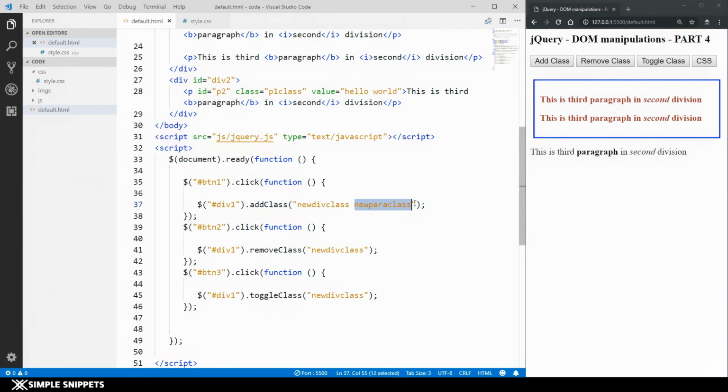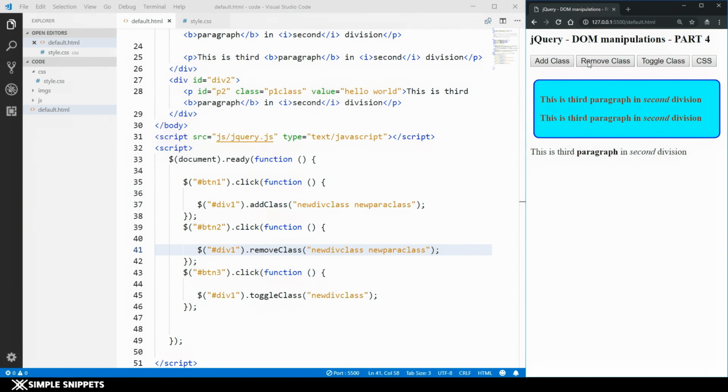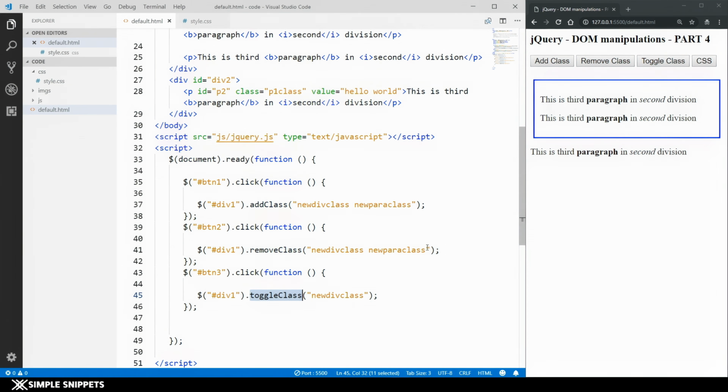If I want to remove that also, I just have to hit space over here and pass that, add class, remove class. So you can see it's working. Similarly, it works the same with toggle class. You can have multiple classes just by giving spaces between them, and that's how it's done.